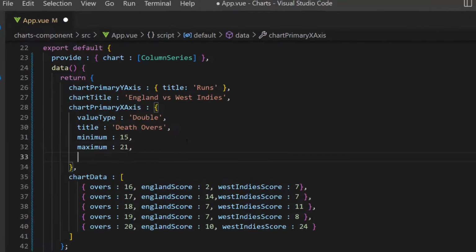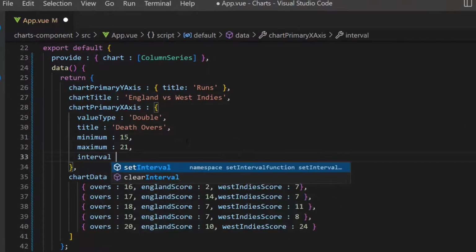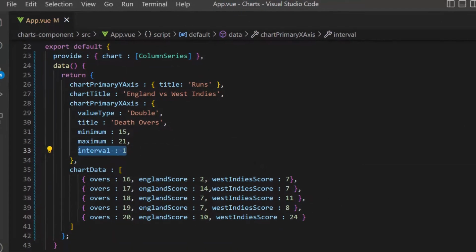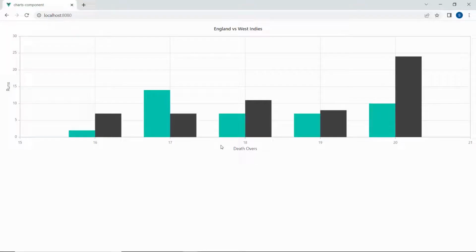Suppose I want to set a custom interval of 1, then I need to define the property interval with the value 1. Here, you can see the chart output, which shows the numeric axis with the specified interval, so the axis labels display the values 15, 16, 17, and so on.